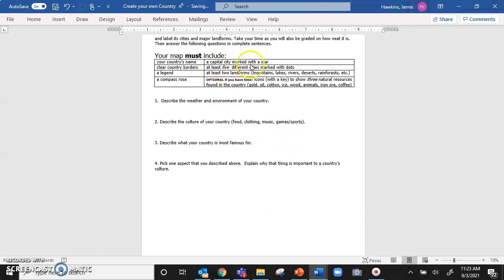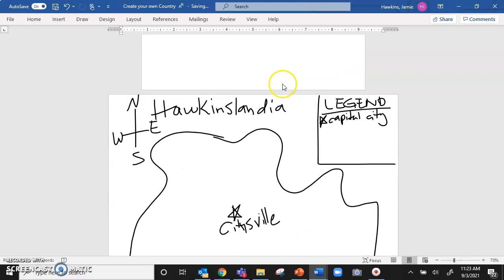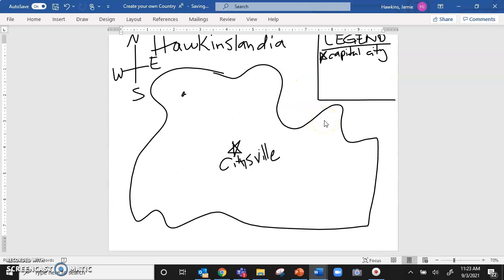And then I need at least 5 different cities marked with dots. Okay. So I'm going to put a city here. I'll put a city there. I'll put a city there. And then I'll put another city right next to it. I'm also going to name those, and I'm going to add them to my legend. So a dot means it's a city.